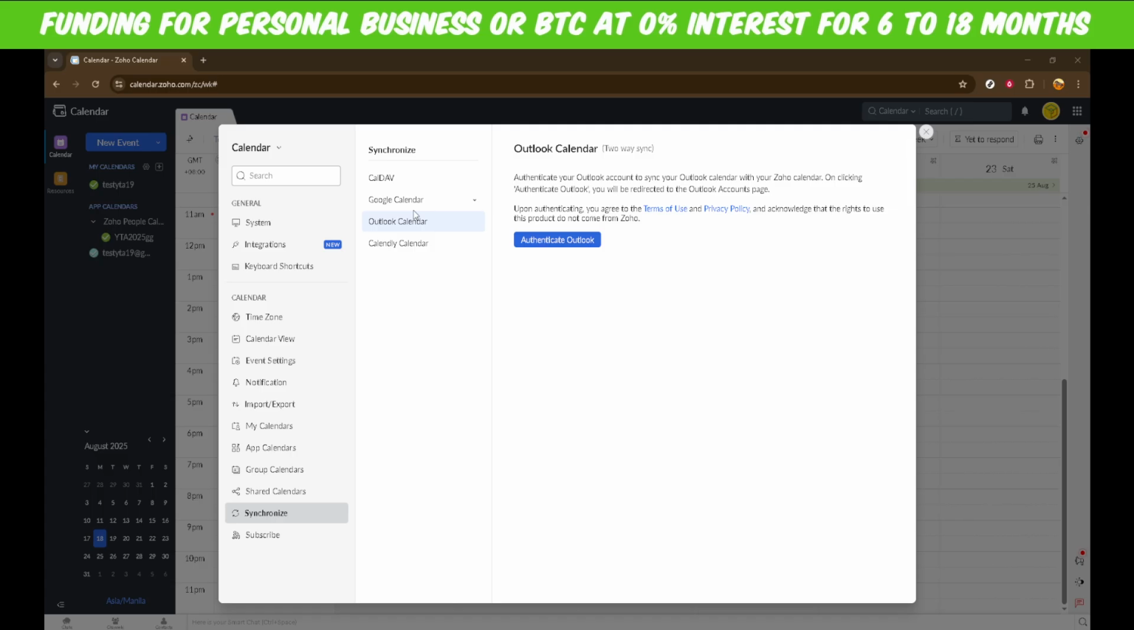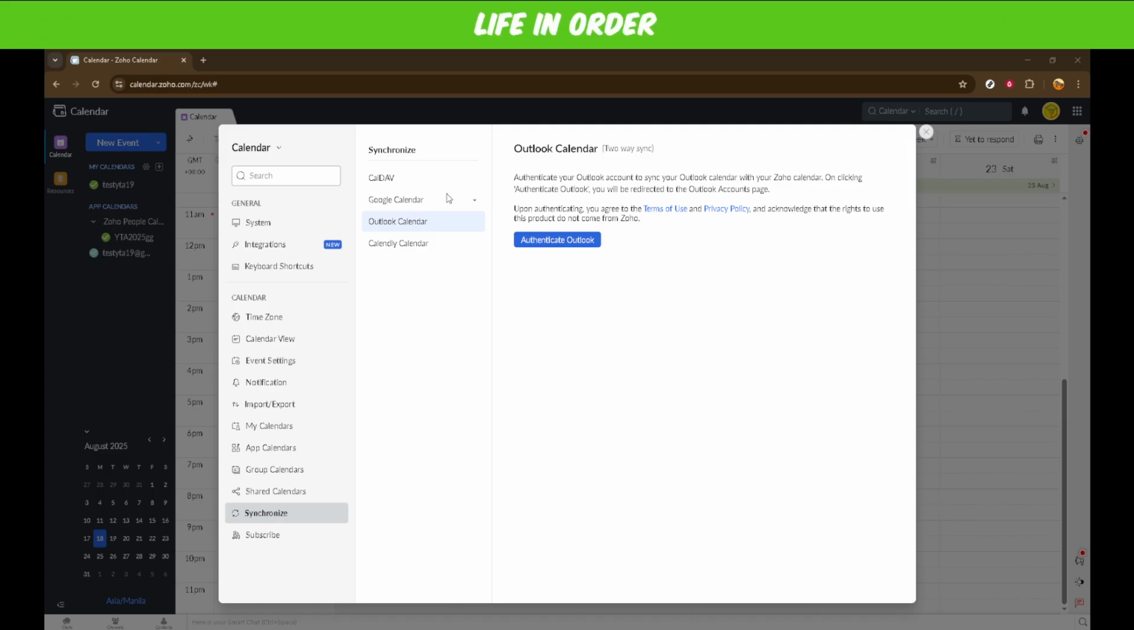You'll now be prompted to enter your password for your Outlook account. Make sure you enter it correctly to avoid any authentication errors. After typing in your password, click on Next again. This action confirms your password and initiates the connection between Zoho Calendar and your Outlook account.